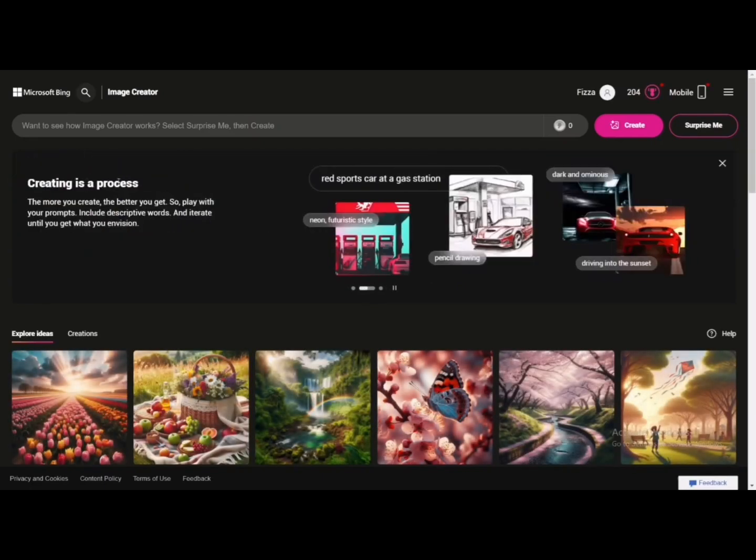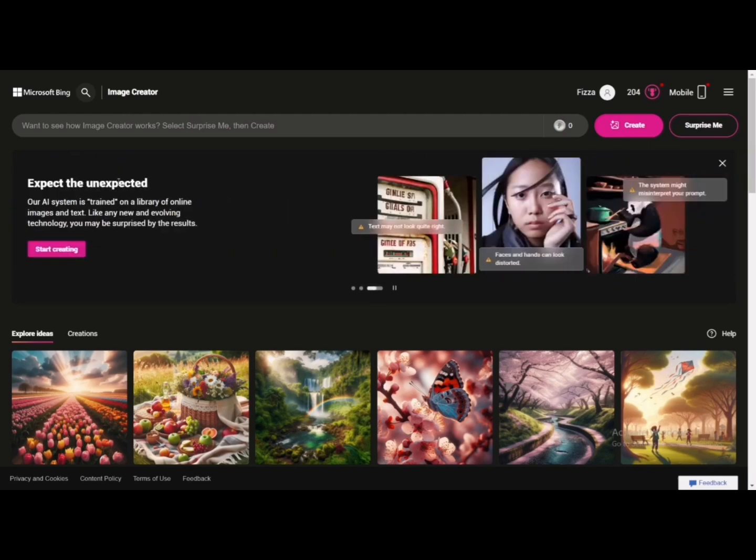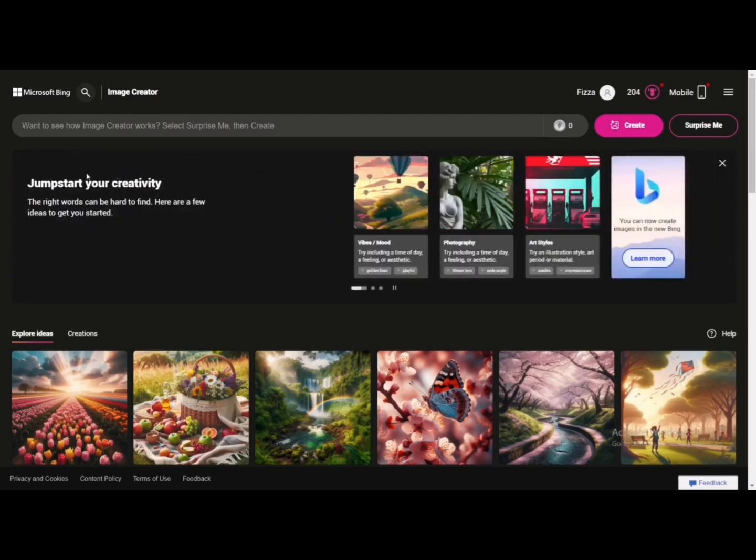Now you can create your account with your Gmail. Enter prompt on search bar. Prompt is in the description. Wait for a few seconds. Now here is the result.